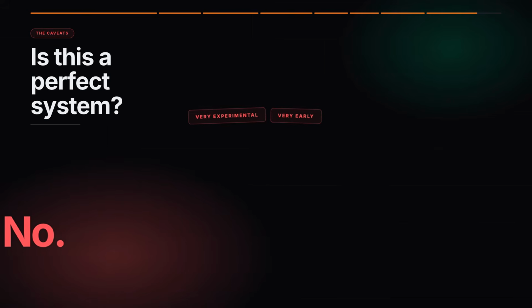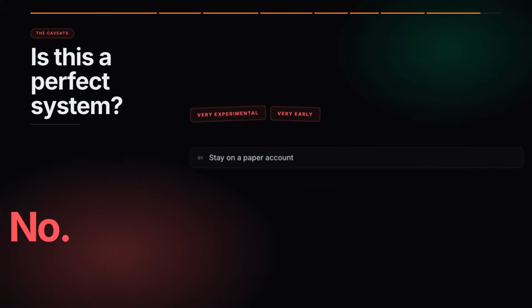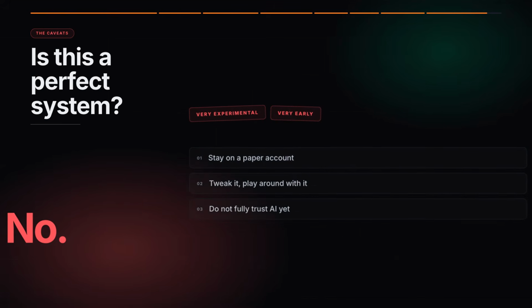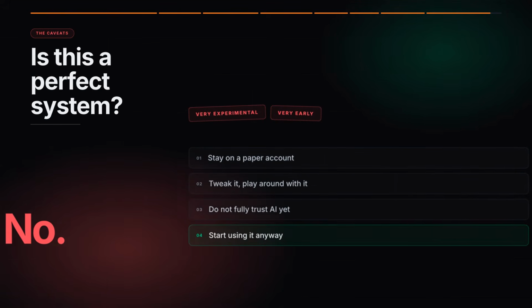How I would approach it is maybe use a paper trading account and just tweak it around, play around with it. Don't fully trust AI just yet. Definitely start using it and implementing it into your workflow.